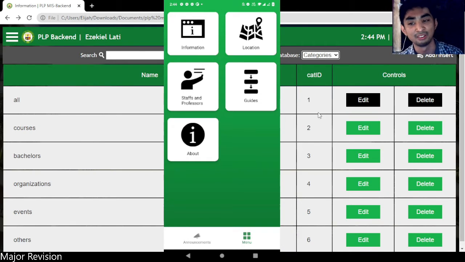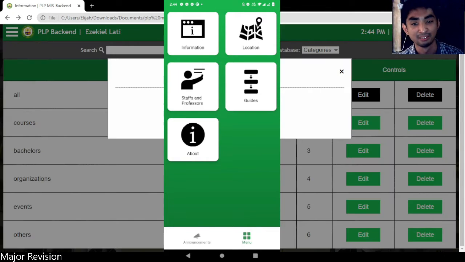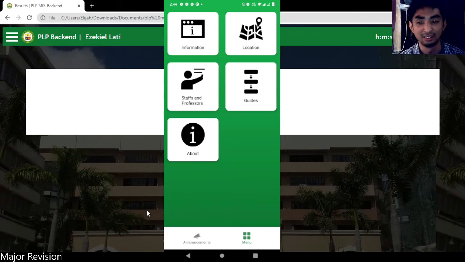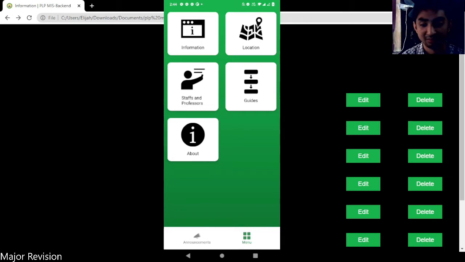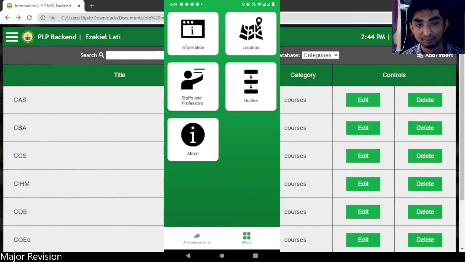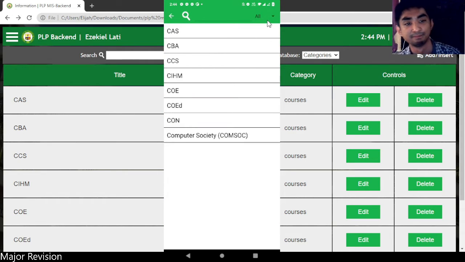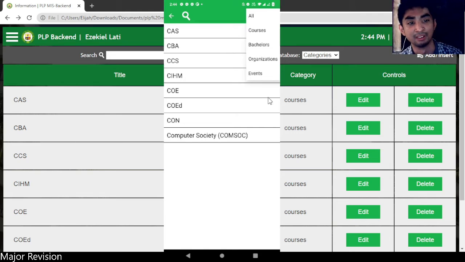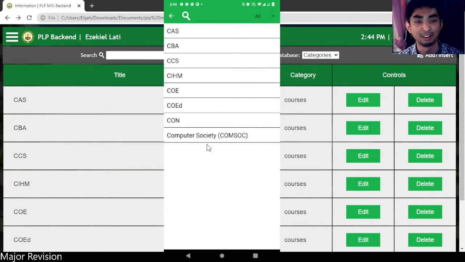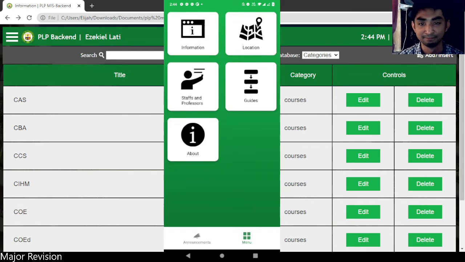Let's edit the category of the others. Edit. Check the changes in the application. And there's no longer others, and there's no longer the other information.